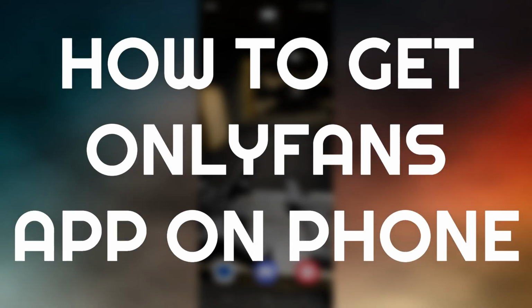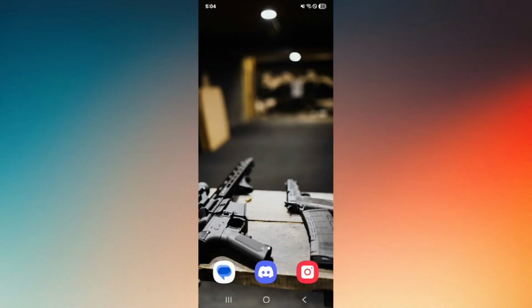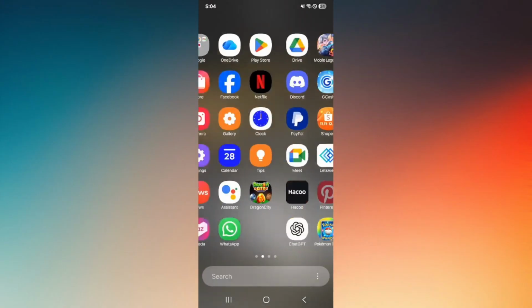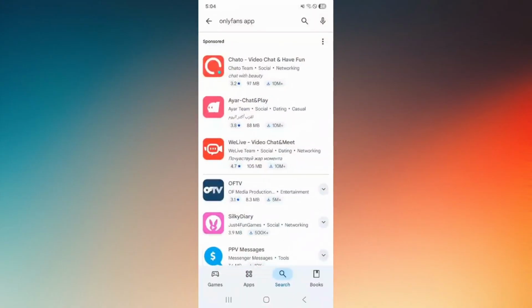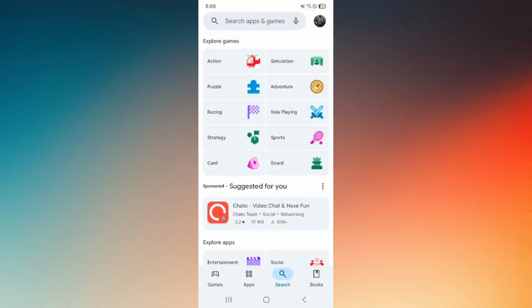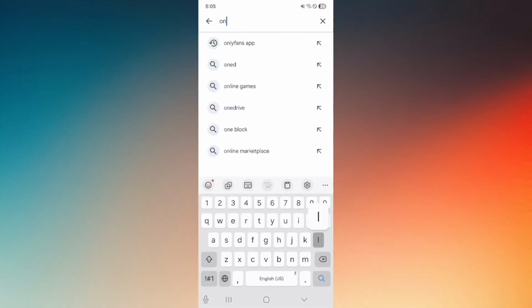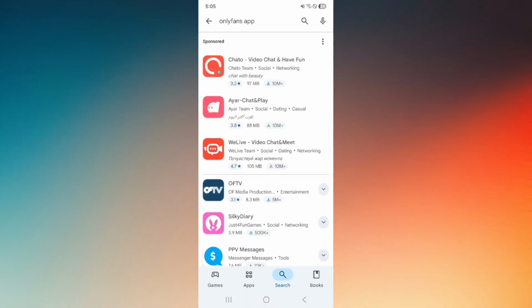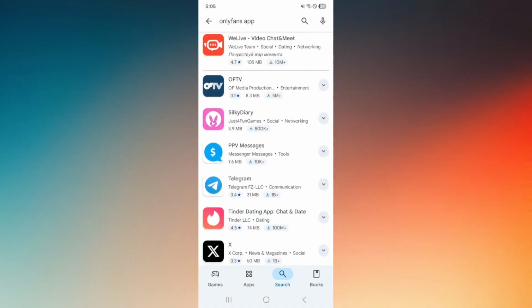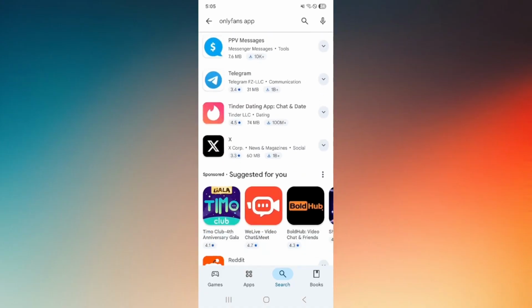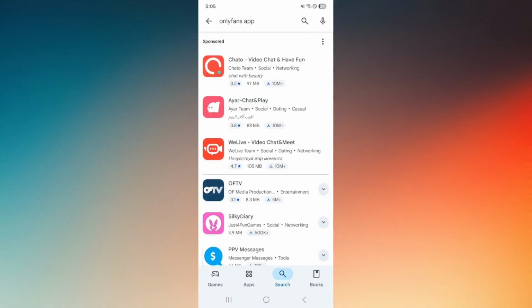How to get OnlyFans app on phone. First things first, if you go ahead and pull up your Google Play Store or any application store that you can use to download apps for your mobile device. Say for example, you search here for OnlyFans. So there is actually no OnlyFans available on Google Play Store as well as iOS.